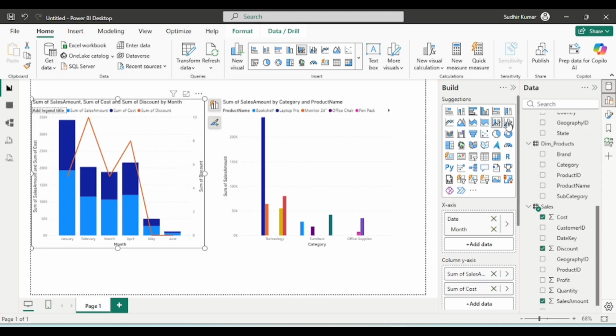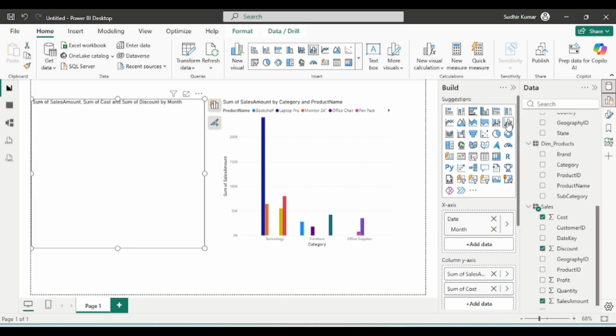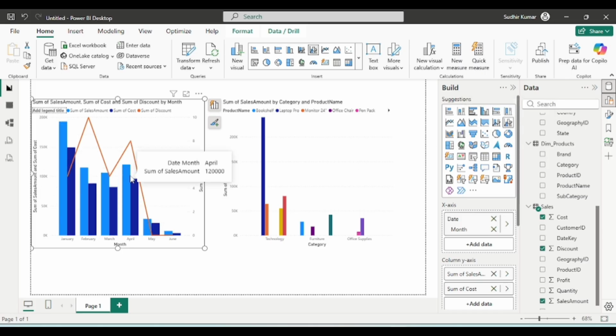Now again, we have the line and clustered column chart. Similarly, the line and clustered column chart in Power BI is a combo chart. Earlier it combined a stacked column chart and a line chart, and here it combines a clustered column chart to show the values for different categories, and a line chart to show the trend or secondary measures on the same axis.